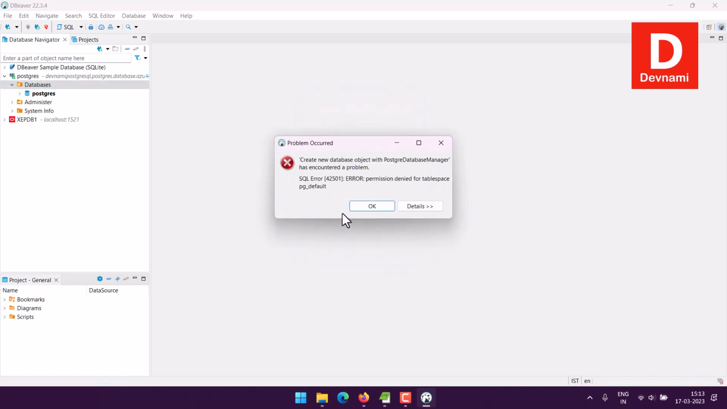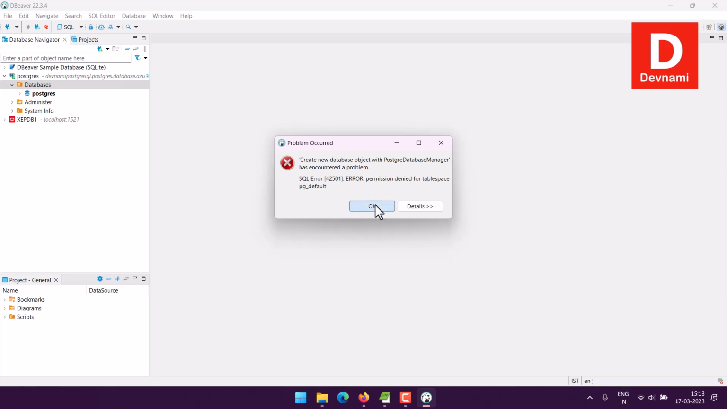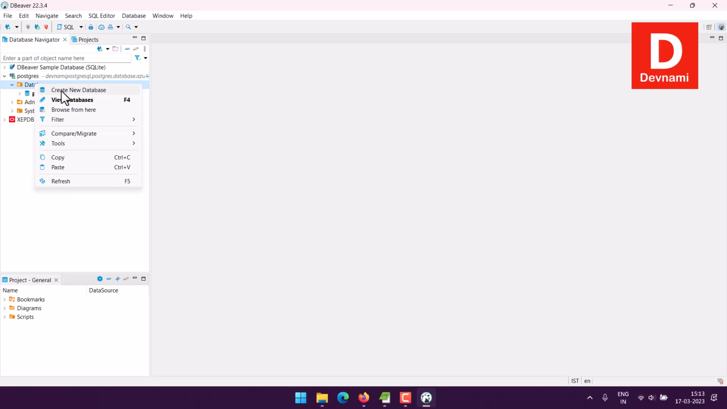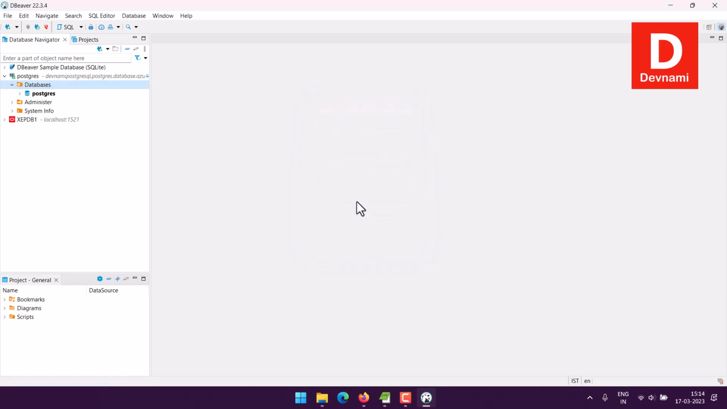Click OK. Encountered a problem: permission denied for tablespace pg_default. That does happen sometimes. For the tablespace default you can go with sample, then owner is me, and let's see if that works. Okay, so it does work. We can now refresh and we have our sample database.